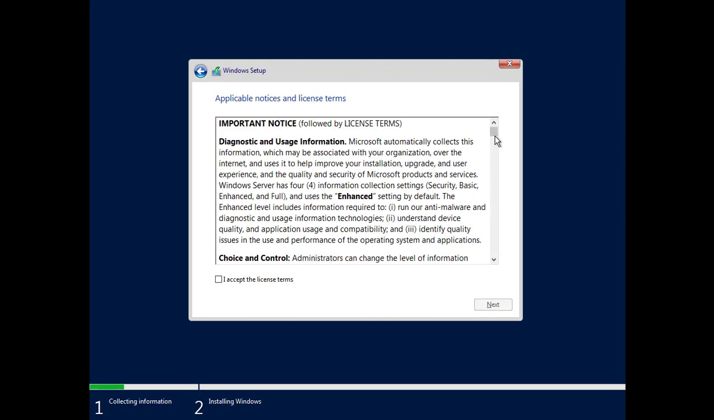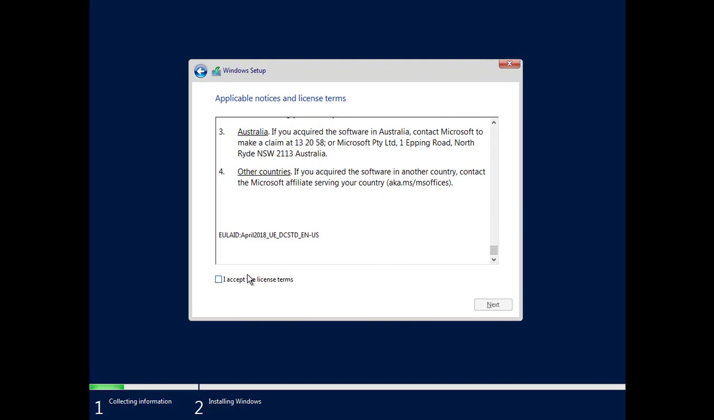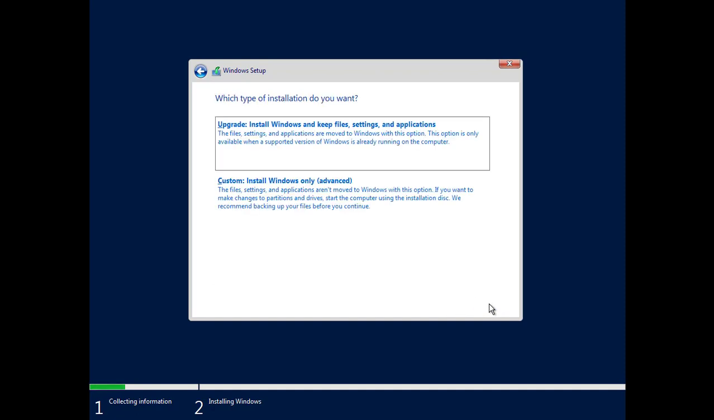Accept the license agreement and click next. Here you can see there are two options. The first option, for example, if you have Windows Server 2016 and you want to upgrade to 2019, you can select. But here I'm going to install a new operating system on this server, so I'll be selecting custom.